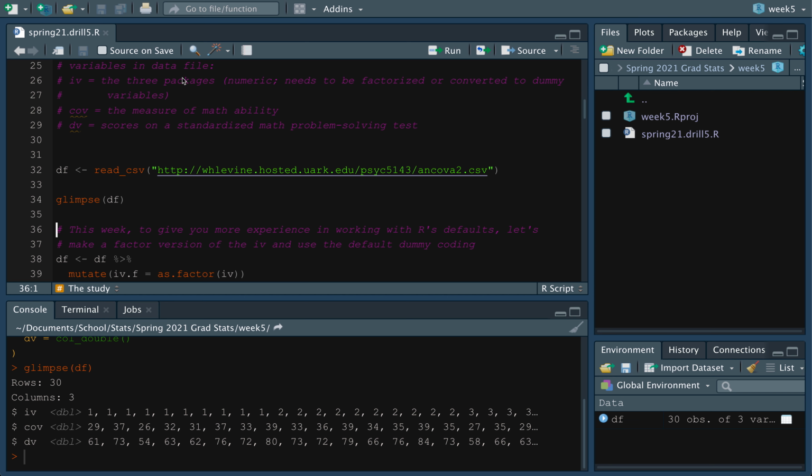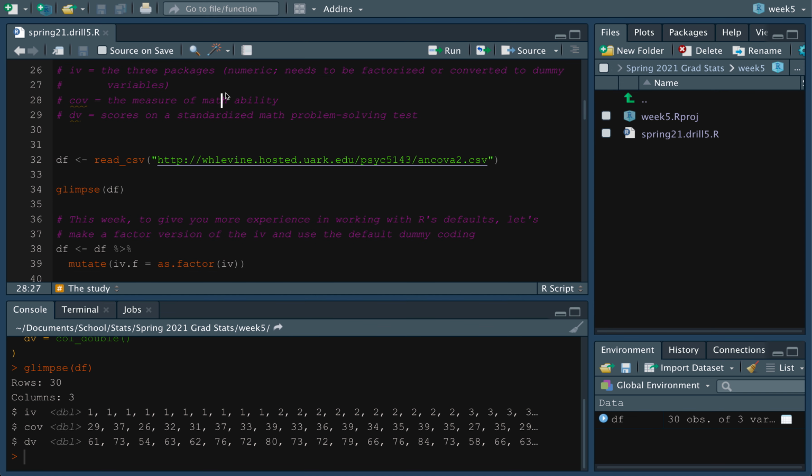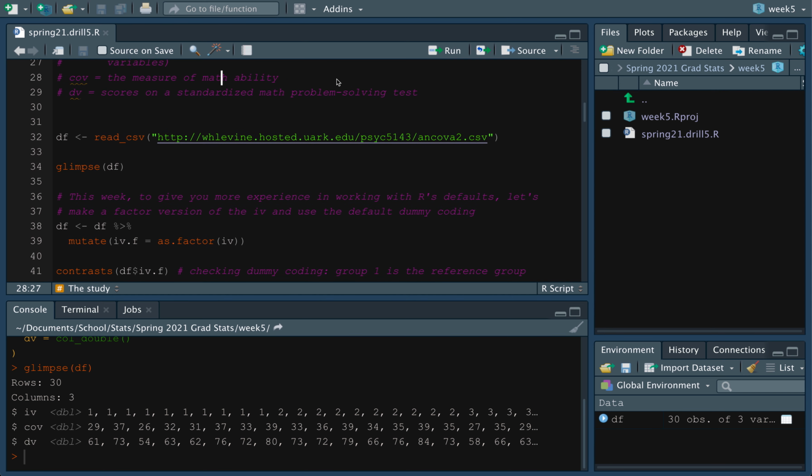The variable called IV is one of 3 packages that's numeric and needs to be, we'll factorize it. COV is our covariate, that's that measure of math ability. And then DV is the score on the standardized math problem solving test.